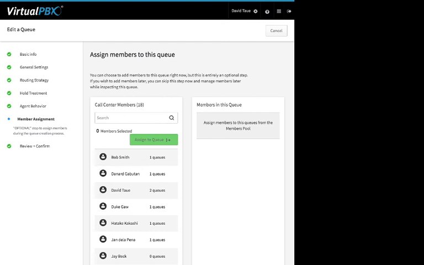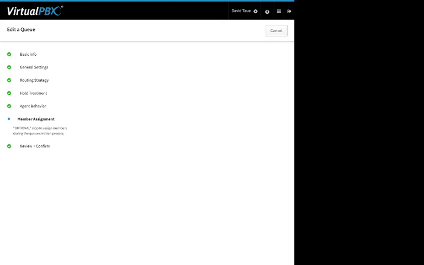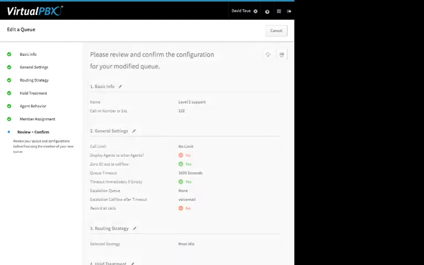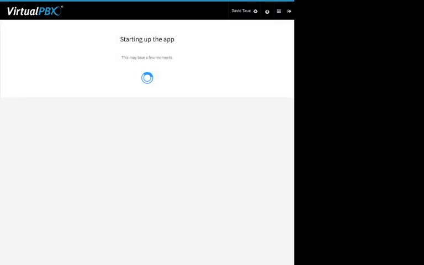Member assignment, so these are the people available to be in a queue. And then if you want to add people to a queue, you click and then you select. Now they're added. And then you have the option to review and confirm.